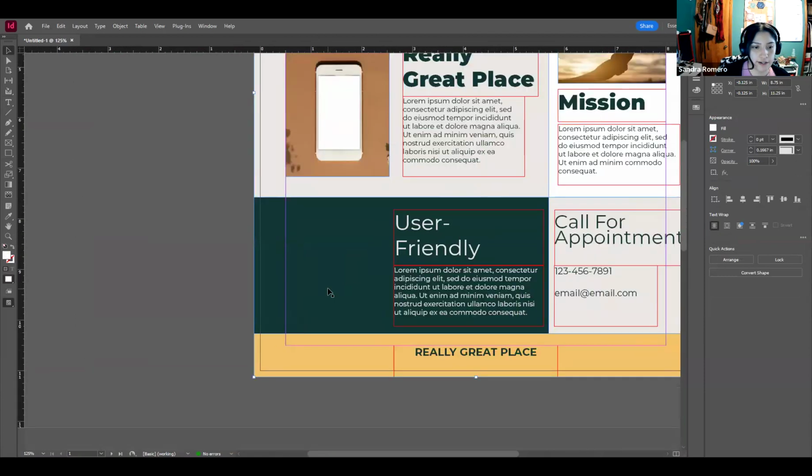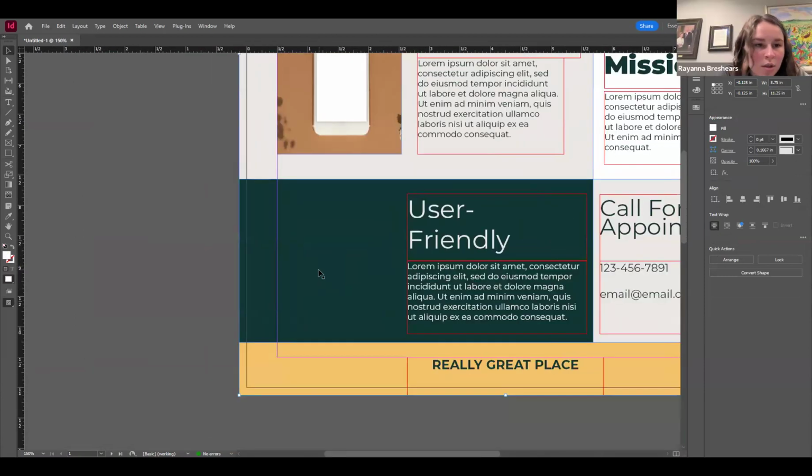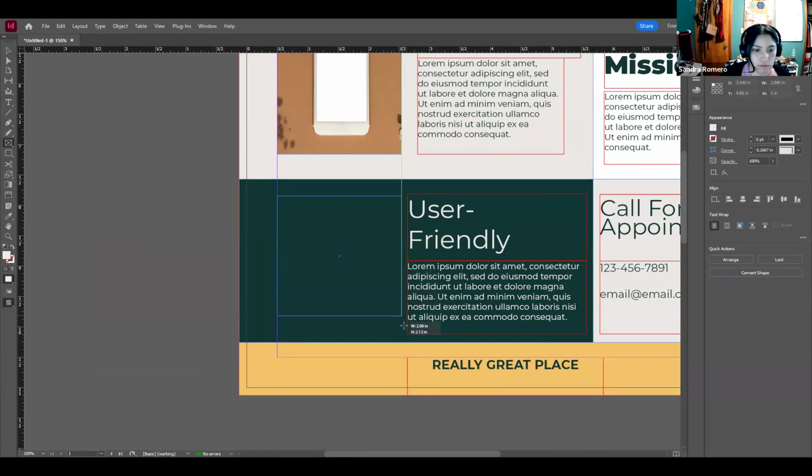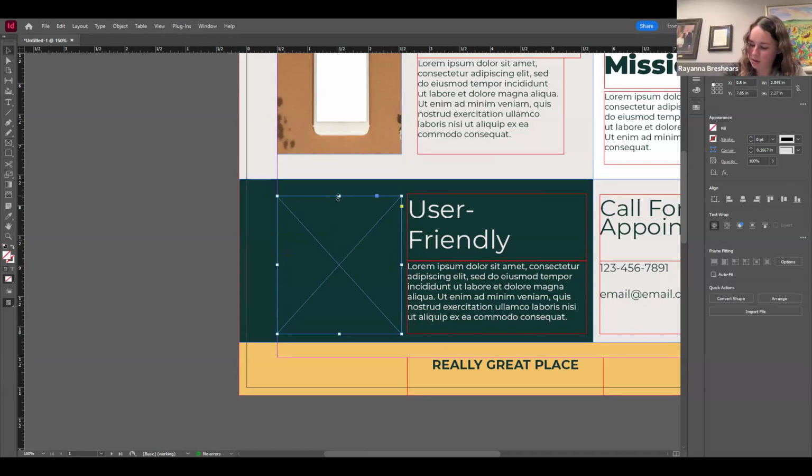Okay, let's do it again over here. You're gonna go to the rectangular frame tool. F. F, that's what it's called? Well, F is the hotkey. Oh, okay, gotcha. So then F, and then you're gonna start with the margin and kind of line it up with the user friendly and then the other text as well. And then you're gonna hit Control D.